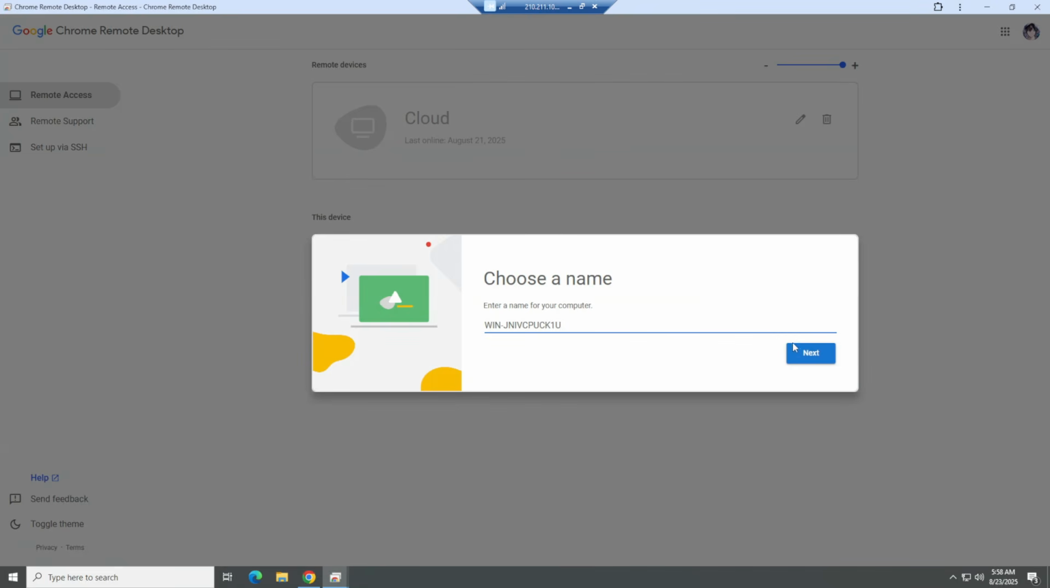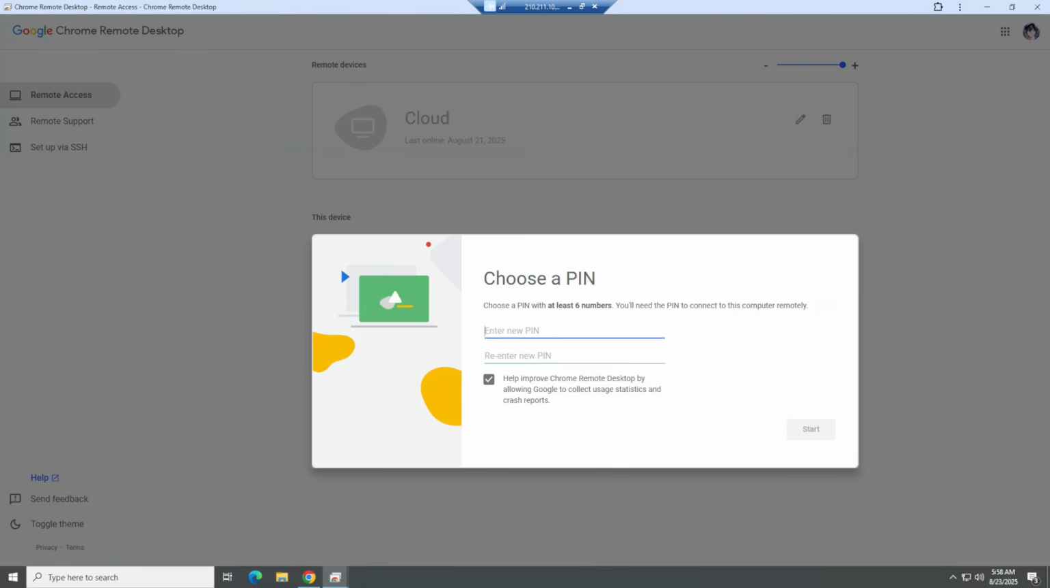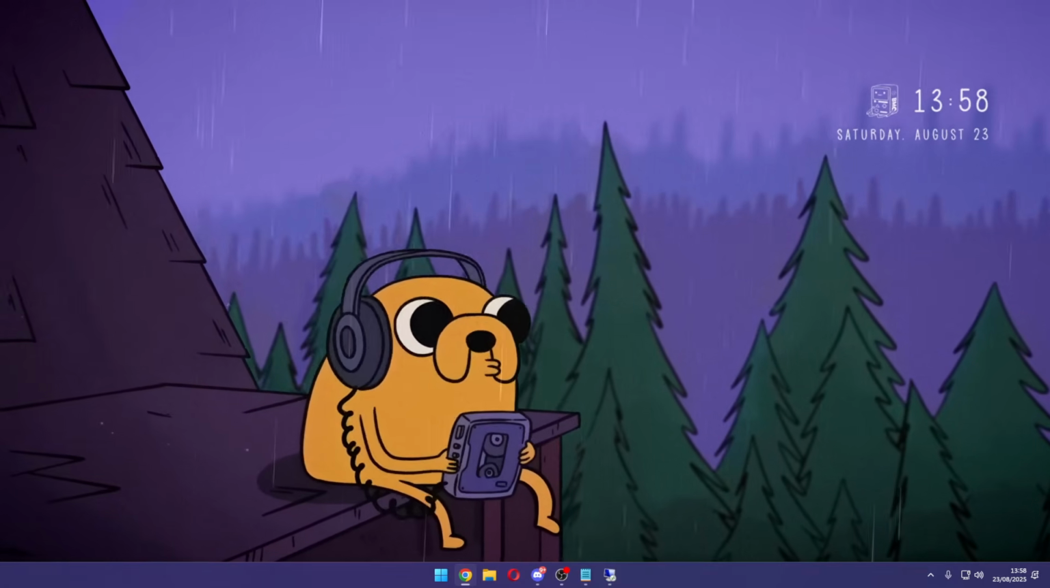Now just enter a computer name. I'm just going to press next because it's not that important. Now you need to choose to enter a PIN. Now this PIN will basically be whatever you want it to be. It will basically be needed for you to log on to this computer from your main computer, just on like your website. Now you can go back to your normal computer.